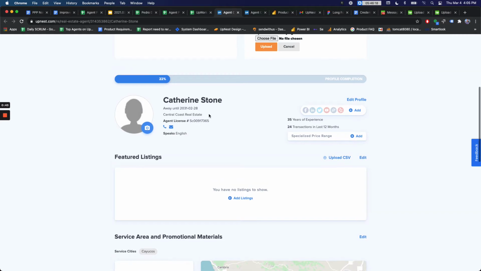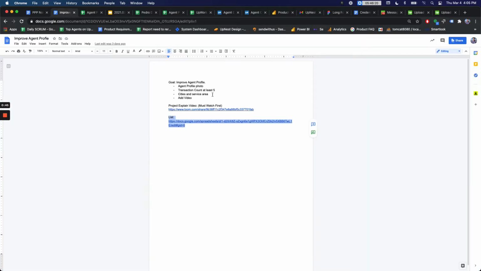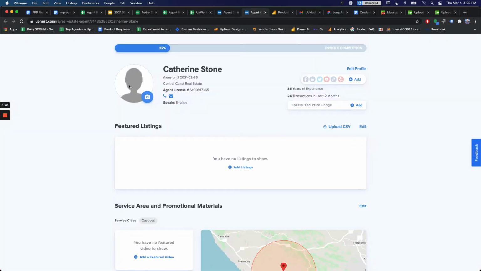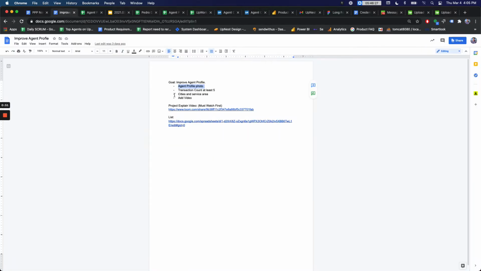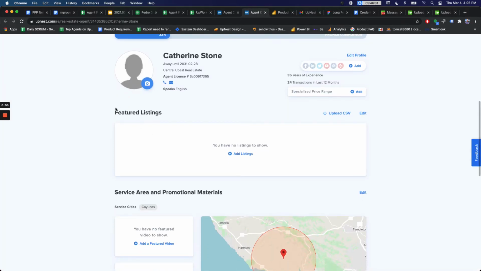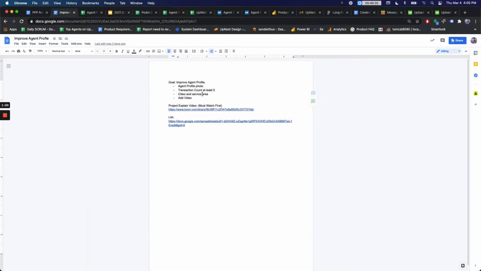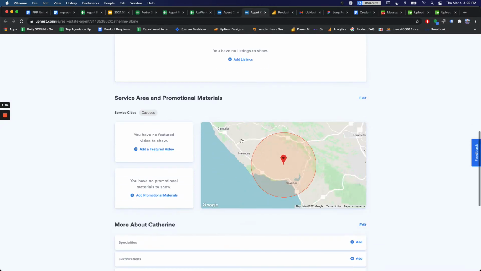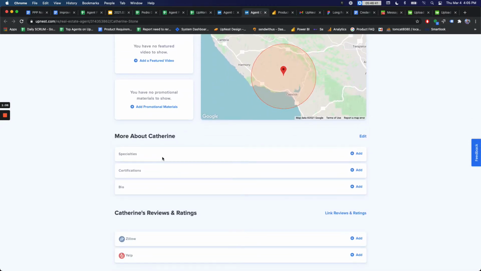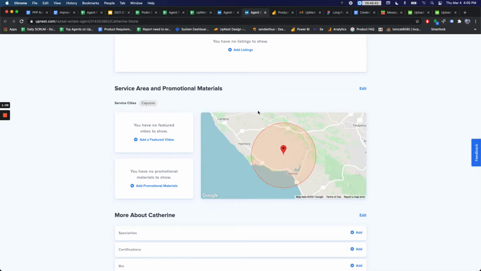So a couple of things you want to do here. First we will check the agent profile photo. Here you see it's missing. And then second, you want to check transaction history. The featured listing here is missing as well. And then you want to check the city and service area and video. This profile is missing the video and also it's missing the service area as well.